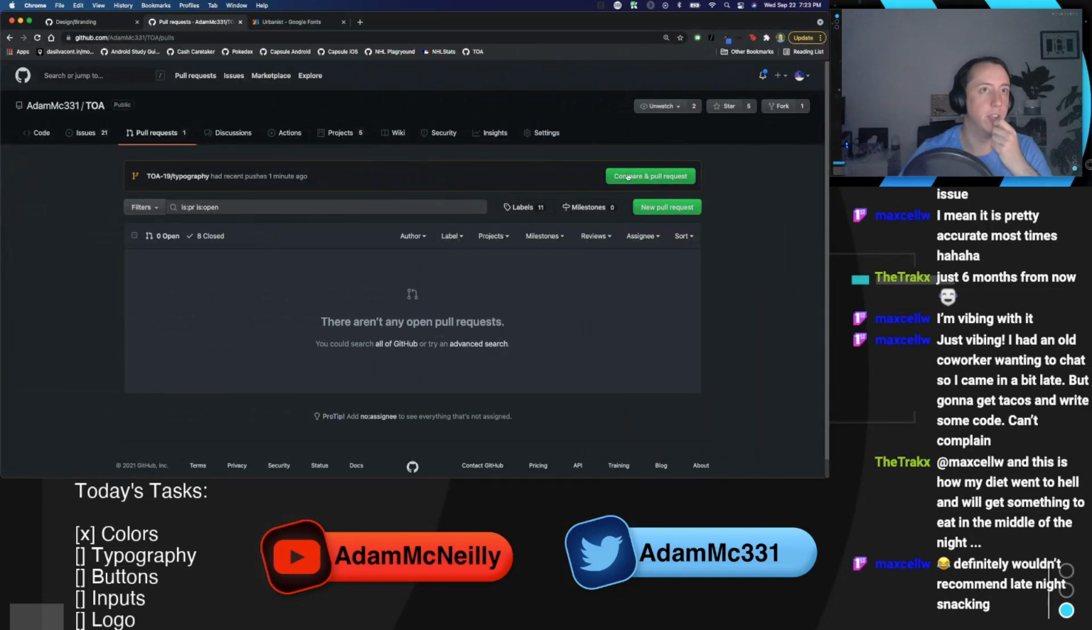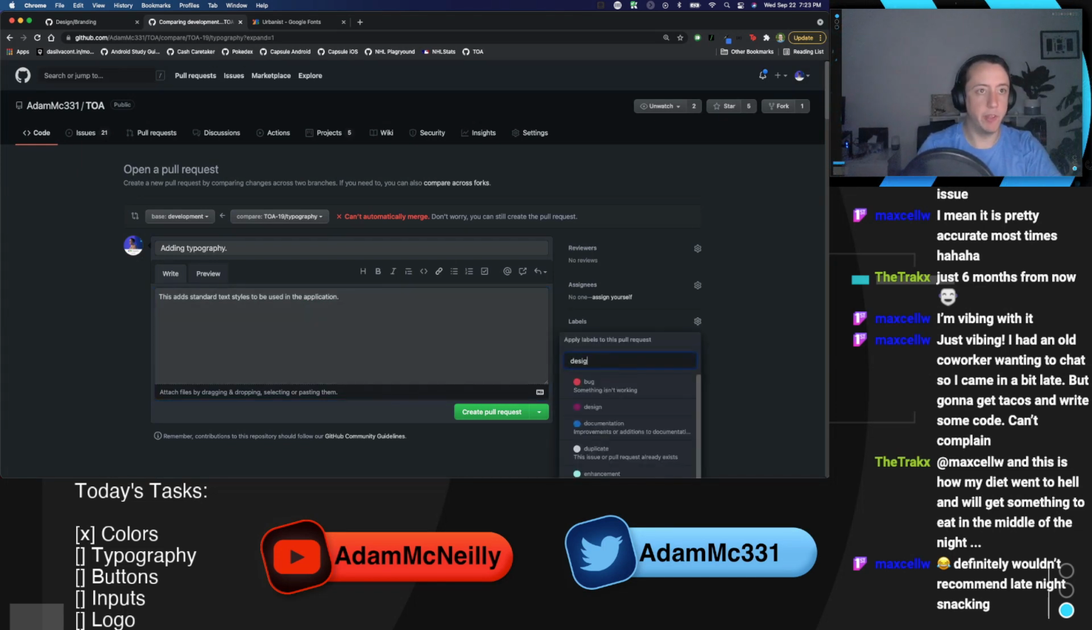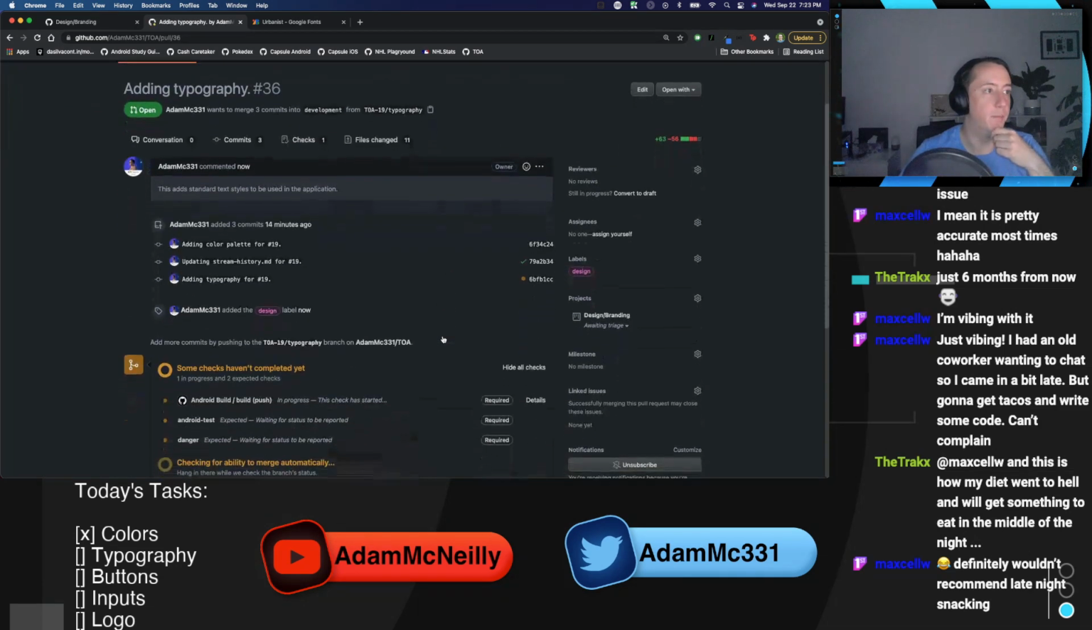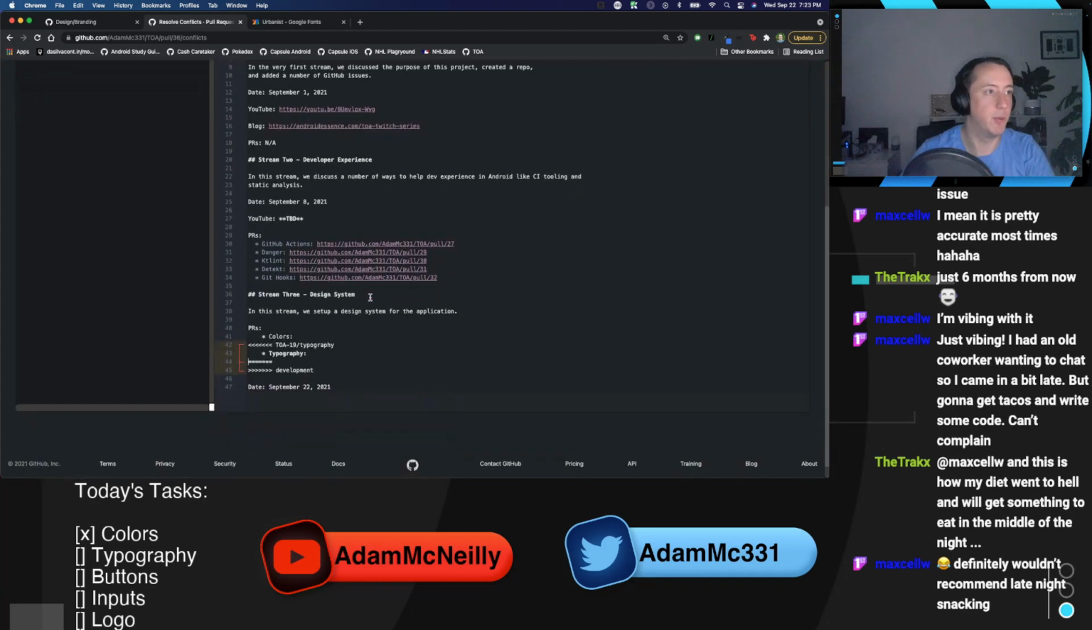And now we can make a new pull request, which is adding typography. This adds standard text styles to be used in the application. Label for this, we have a design label now. And this is also part of the design and branding project. I'm gonna have merge conflicts because I squashed and merged. Let's resolve conflicts. We'll just do it right in the editor.